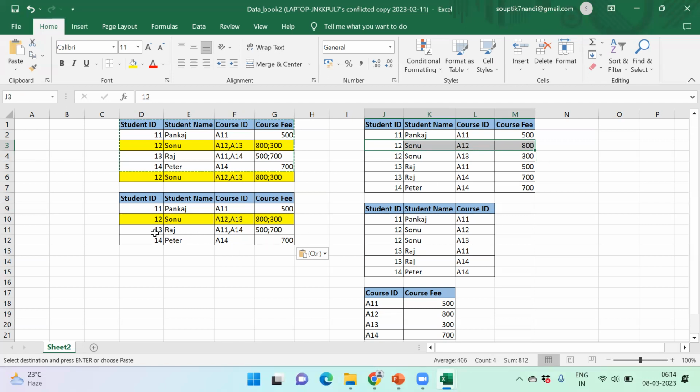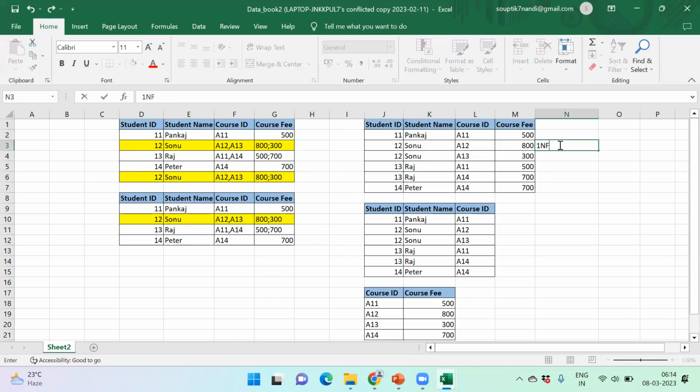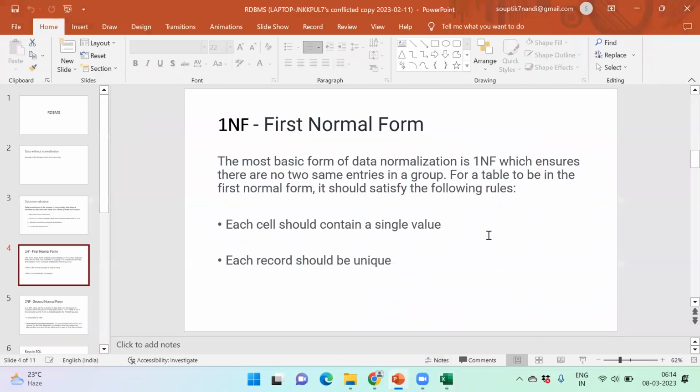The same thing I can do for Raj, student ID 13. Okay, I have split this up. So now I can say this table is in first normal form, 1NF. But it is not totally normalized. We need to check the criteria for whether we have achieved the second normal form. Let me check how to do that. It's a bit complicated. First normal form is very easy. So let me quickly clarify the thing one more time.